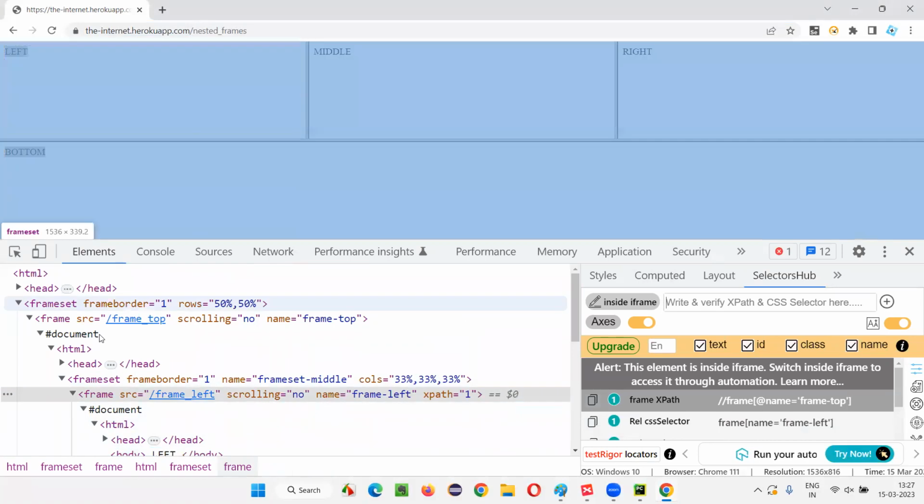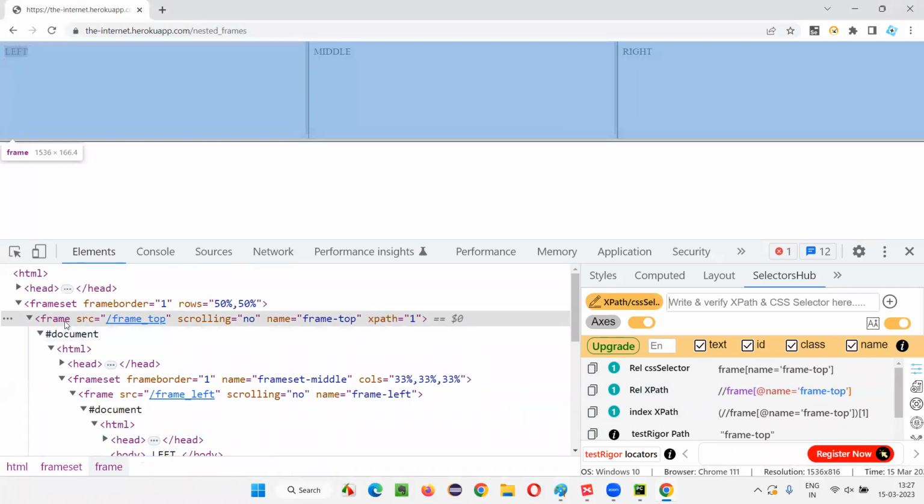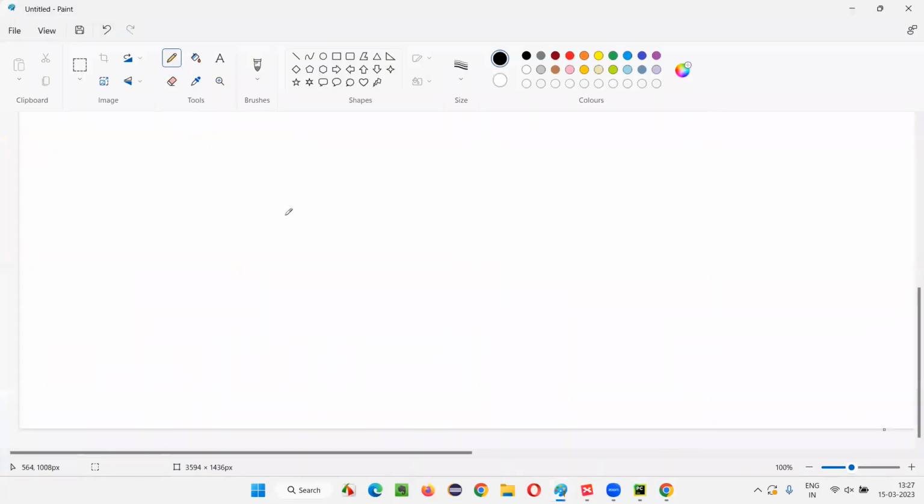This frame is also inside another frame. Which frame? This frame again. If I select this frame, you see, the selector is not saying inside frame. That means this is a parent frame only. So this page is something like this, guys. Since I already have the knowledge of this frame of this page, right?